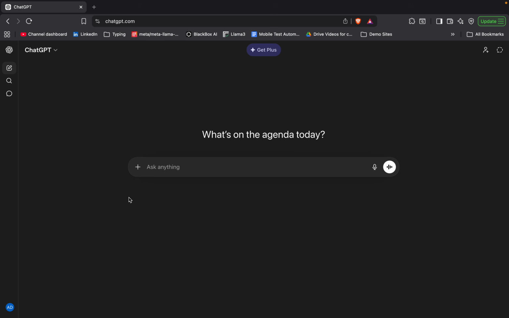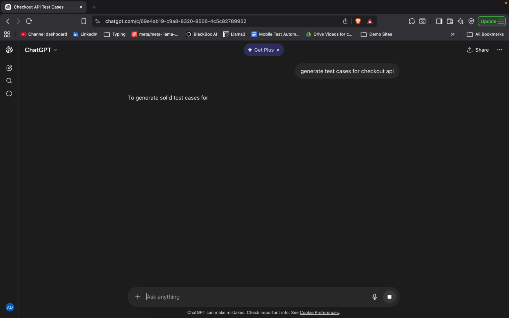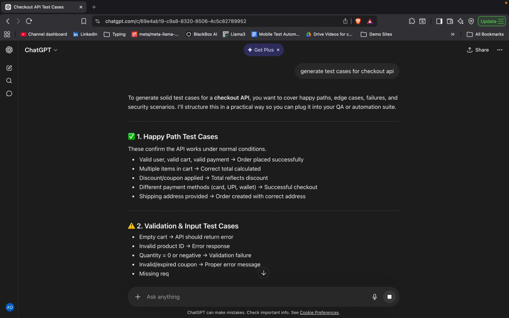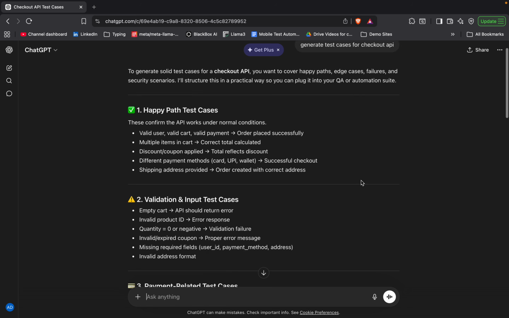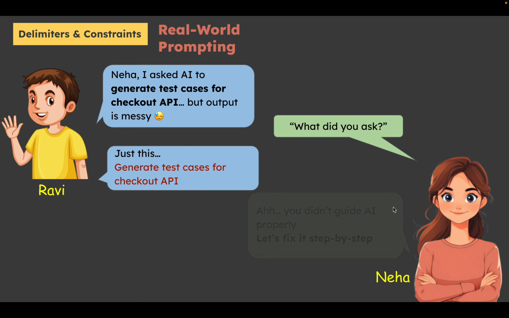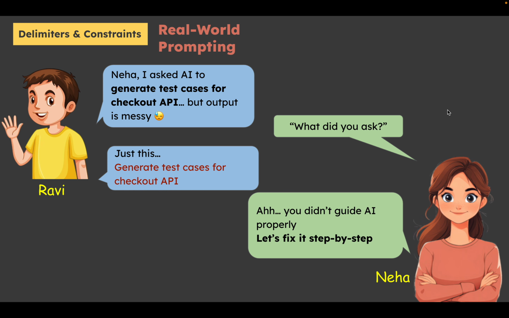So if I go to any AI, let's say ChatGPT or Gemini or any AI chat, I will say generate test cases for checkout API, and you will see the response. It will give us the response, but it will be very vague, it can be messy, and it may not be very useful. So what is the problem here? We have not guided AI properly. So let's fix this step by step.